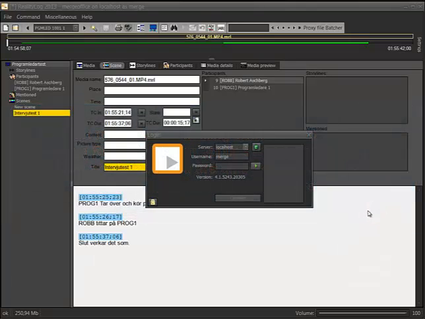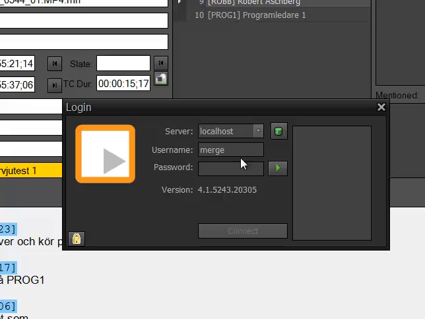So this is what I'm going to show first, and this video might be quite long because it's going to take a few steps to go through this. To make a person in your production be the manager of backups is pretty easy. Just make sure that his account is set as an admin account. This one that I call merge is an admin account.